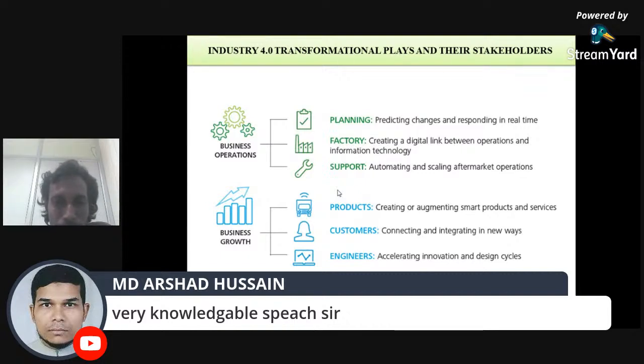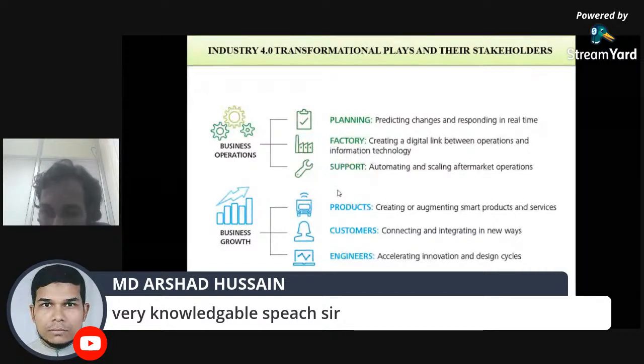And business growth in terms of products, customers, engineers. Here, through the engineers, we are accelerating innovation and design cycles. Design cycles we already know very well. What does the design cycle begin with? From the need, through to deployment of the component. In between, there are a few stages available. We conduct a literature survey, and second, we develop the prototype. We are going to test it. If the testing is okay, then what happens? You go for pilot production.